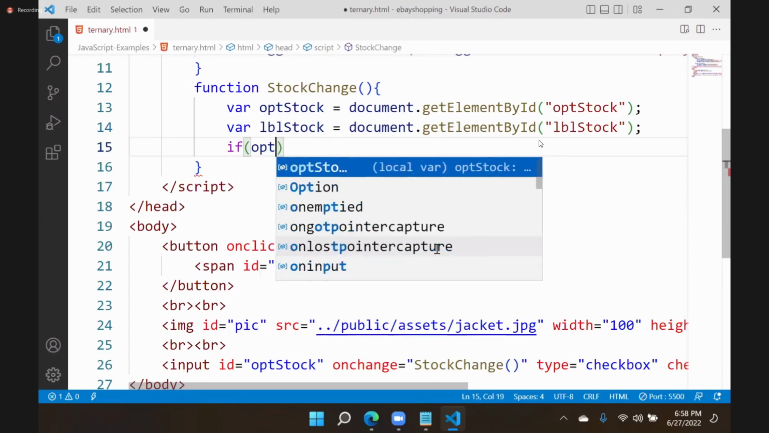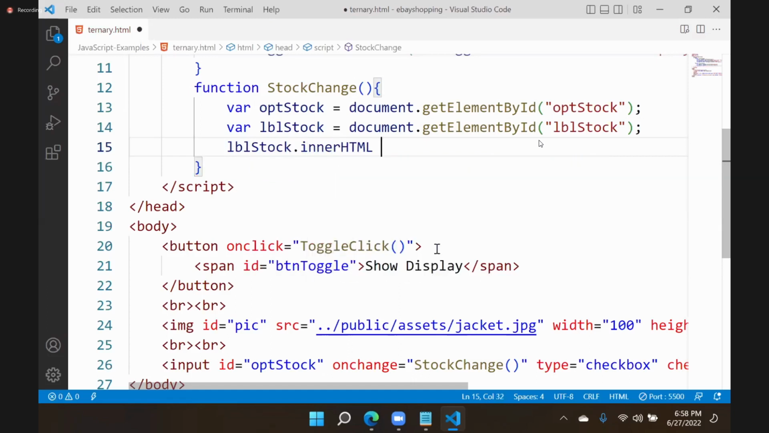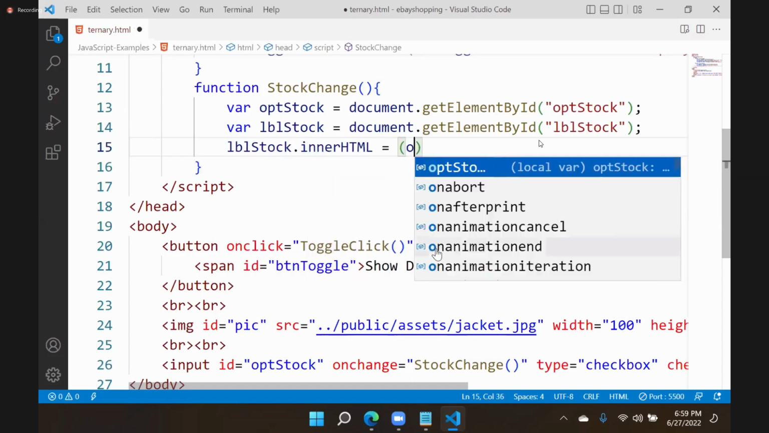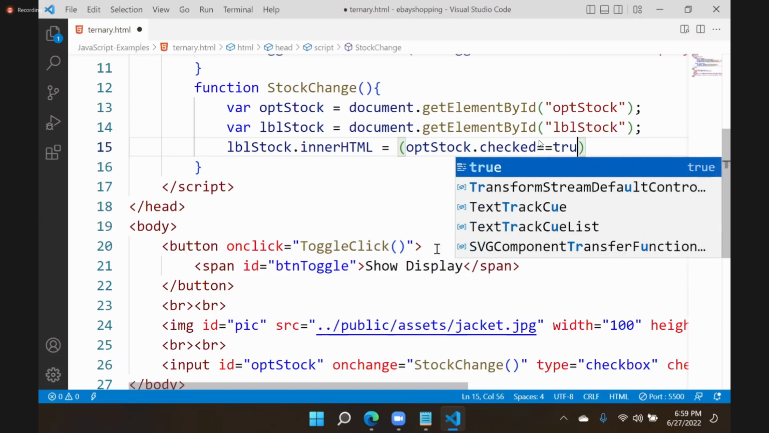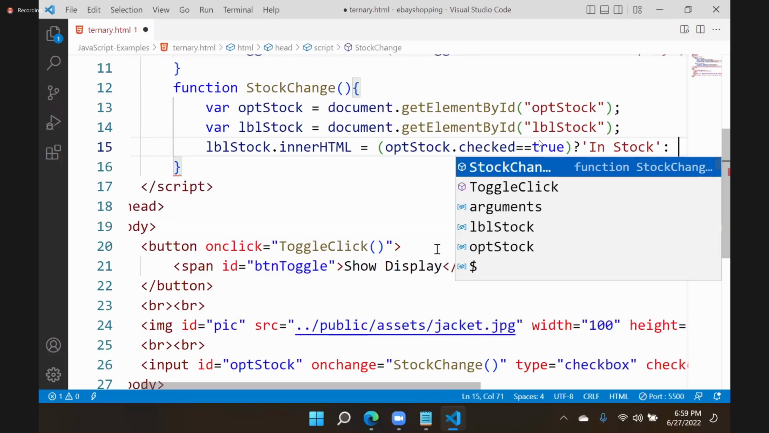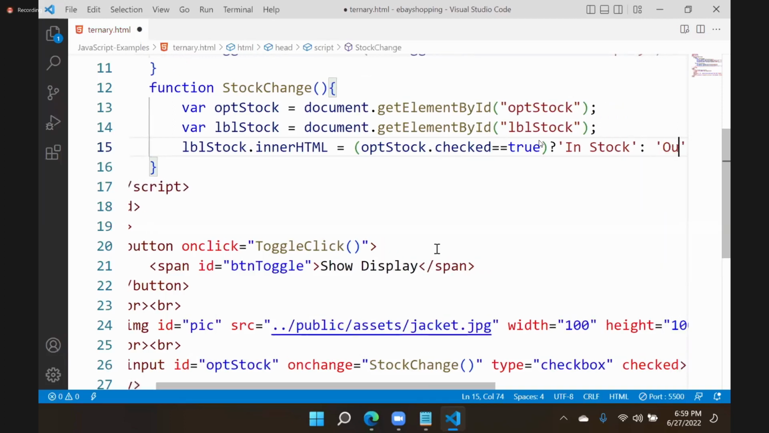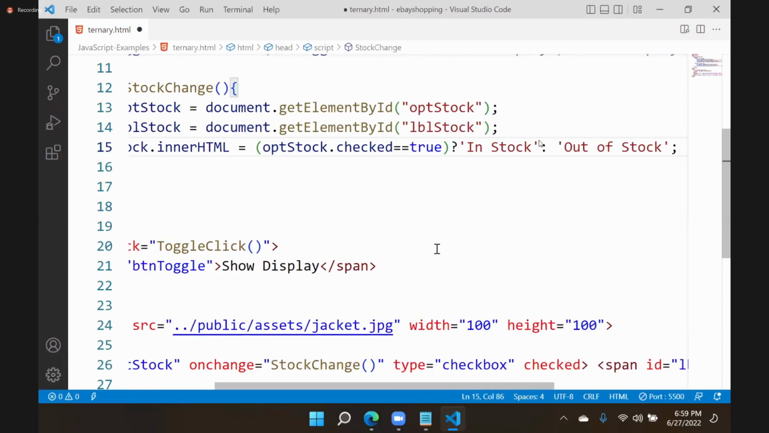But now we will do in a simple way. LBL stock.innerHTML is equal to OPT stock.checked, checked is equal to true. If checked equal to true, question mark. In that we have to display in stock. Otherwise we have to display out of stock. That means we have to use question mark and colon.